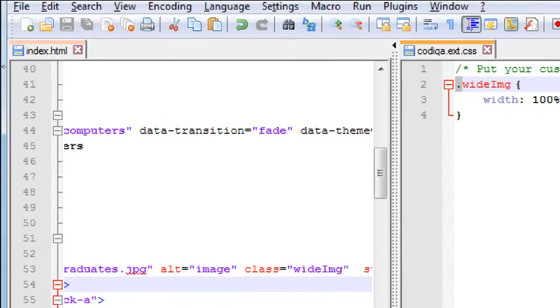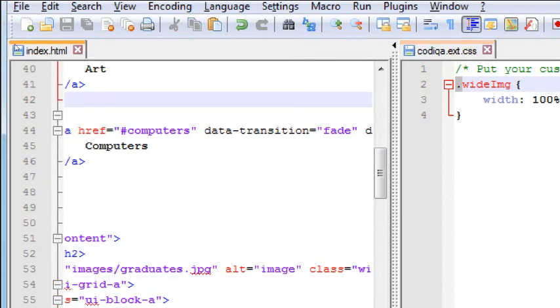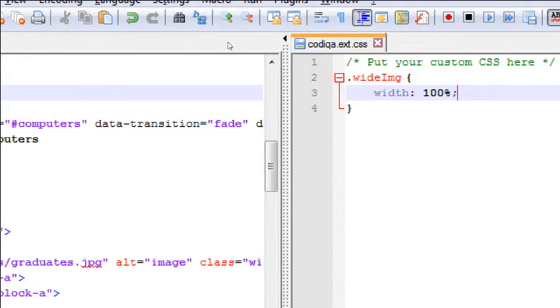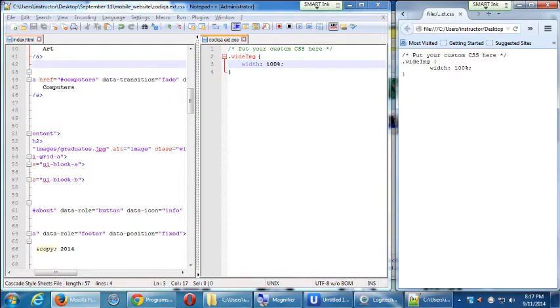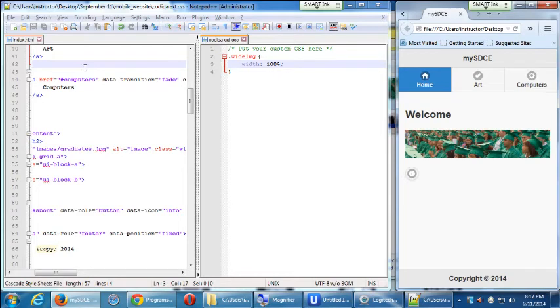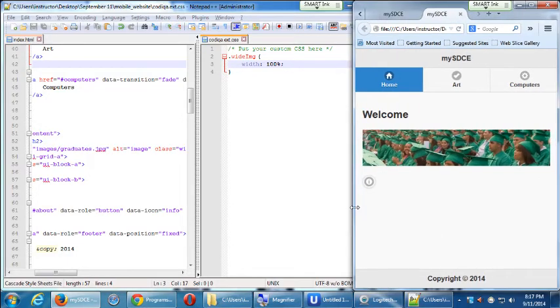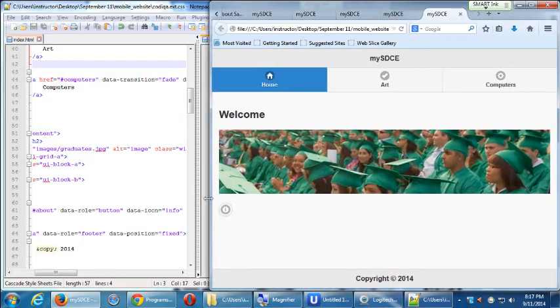So you want to make sure both documents are saved. Run the index. Don't run the CSS because you'll just get a screen full of code. Run the HTML. And now it should shrink so that it shows the whole picture, and when you stretch it, it continues to be 100% the size of the screen.